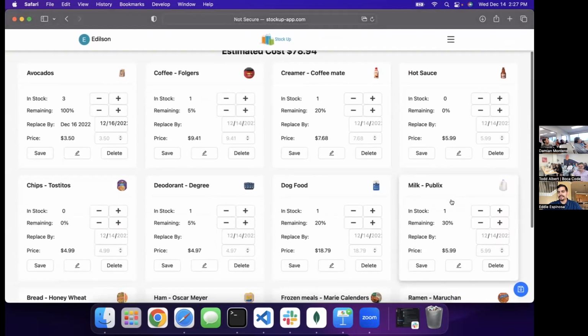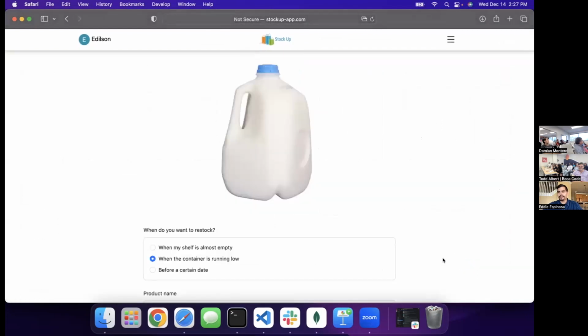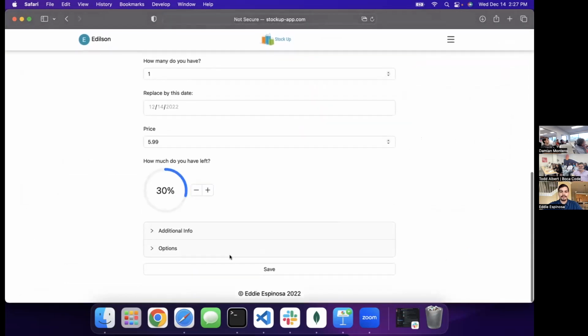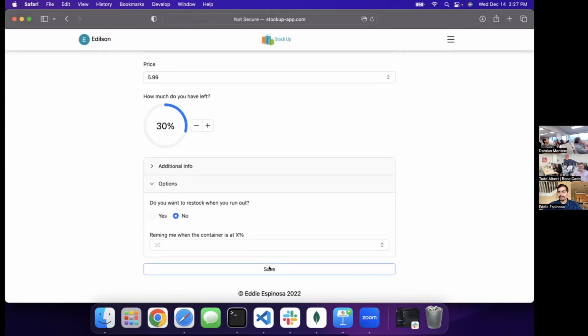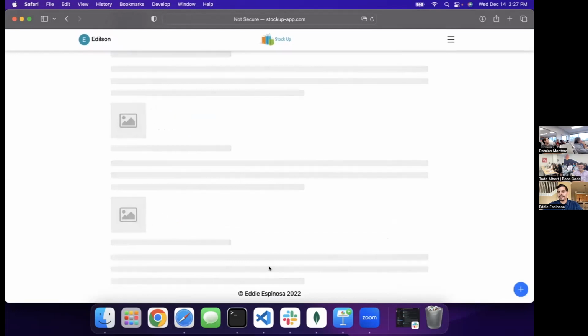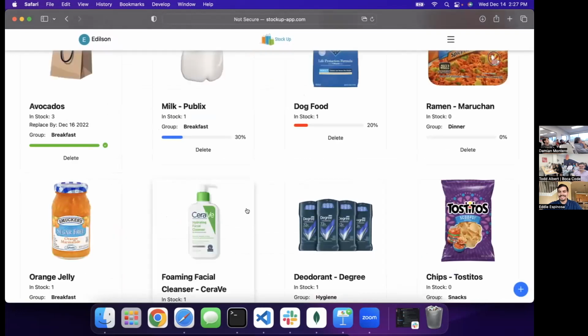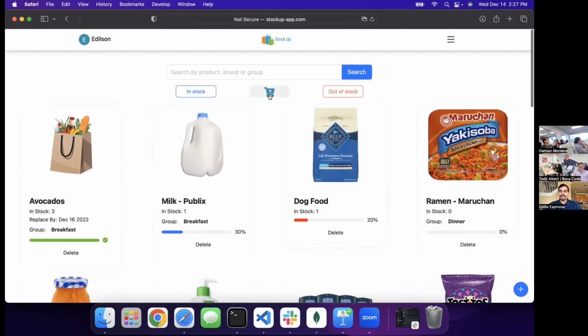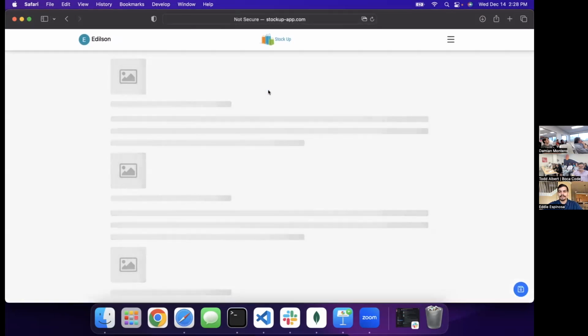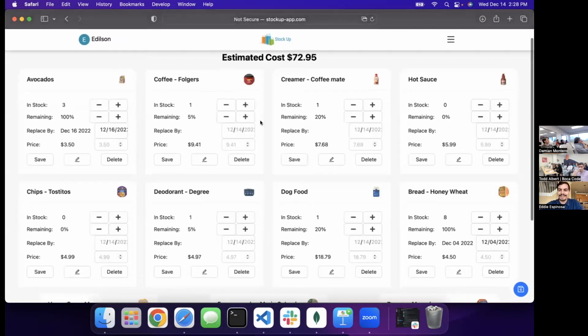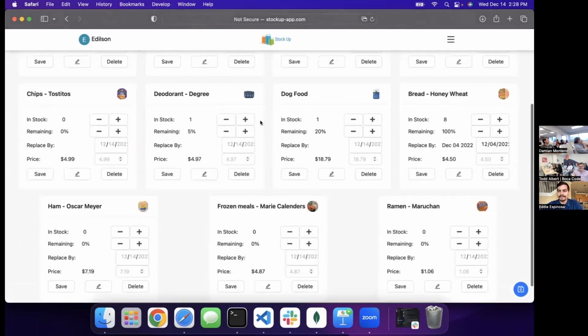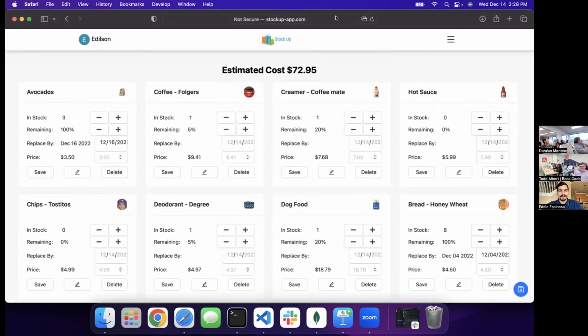So here's our milk. If you click on the little pencil icon, it'll actually take you to your update screen. And if I go to options, if you want to restock when you run out, you can hit no. I'm gonna keep it real with you guys. I do not buy milk. I don't think my fridge has ever seen any. So now if I go back to my shopping list, gotta click like I mean it. If I go back to my shopping list, you'll see there's no more milk.